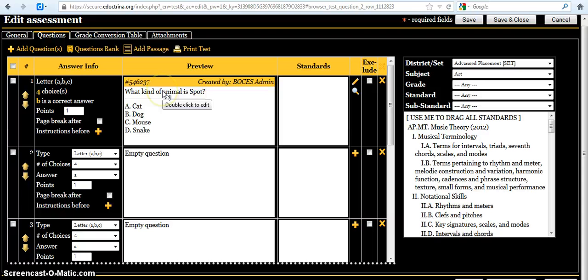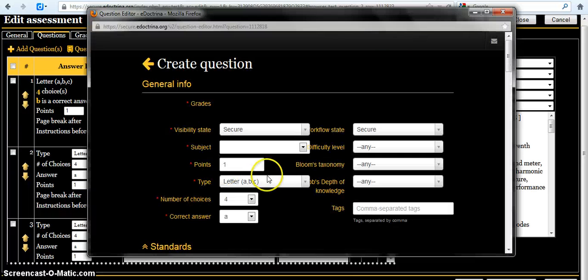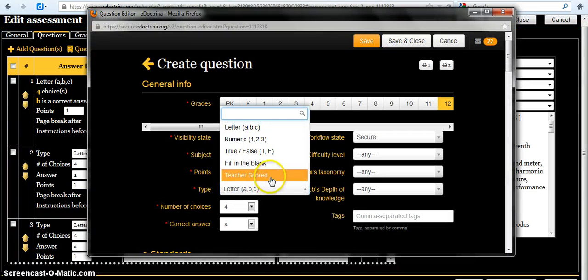All you need to do is double click on the text or click the edit pencil to get back into that question and change those. The reason why these are different now is because this question has been created, this one has not. If you wanted to create another question, let's say we wanted to do this as a teacher scored question instead of a multiple choice, well, you're more than welcome to change it here or just go into the question and change it right here. Let's make this teacher scored.